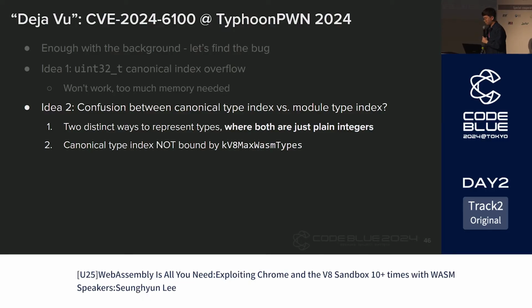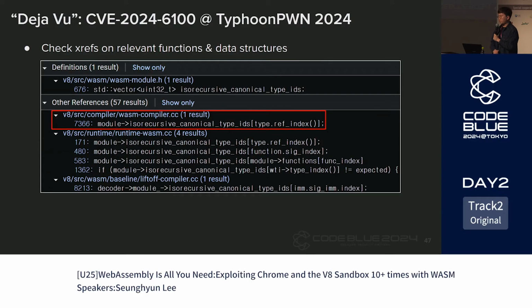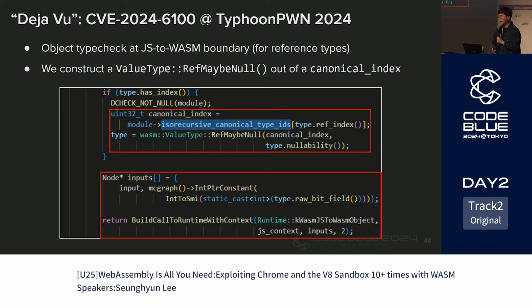So yeah, to find the bug, I was going very naively and just clicked on the isorecursive canonical type IDs and saw if there are any references. I followed the first reference, and it was an object type check at the JavaScript to WebAssembly boundary for reference types, of course. In this code, we see that we first canonicalize the type into a canonical type index, and then put this into something called a value type.